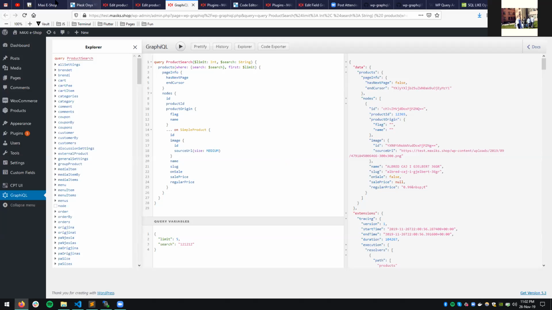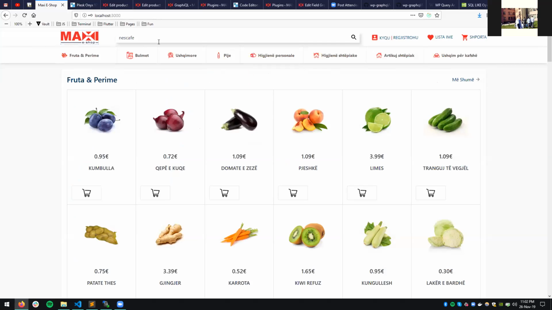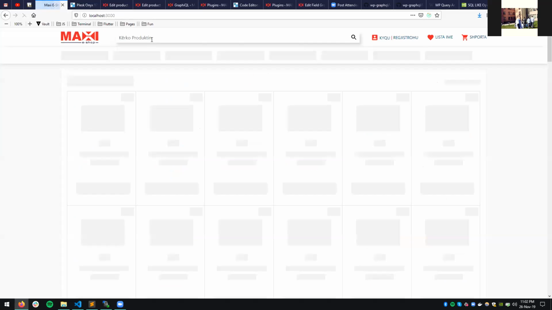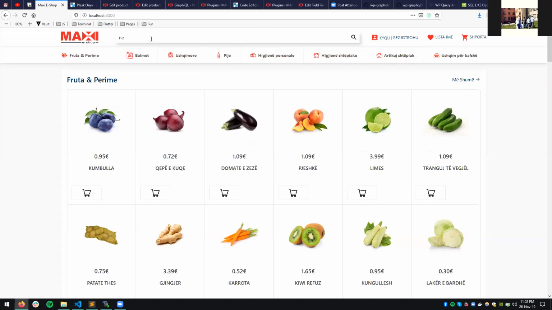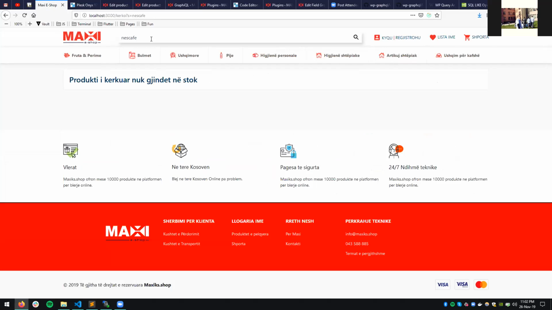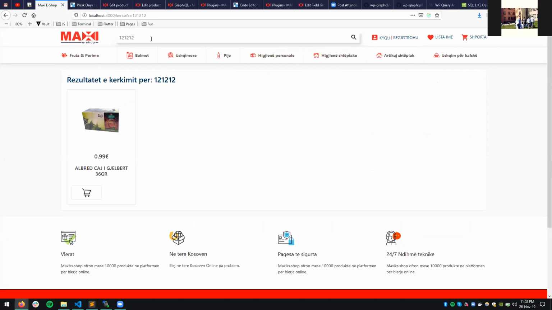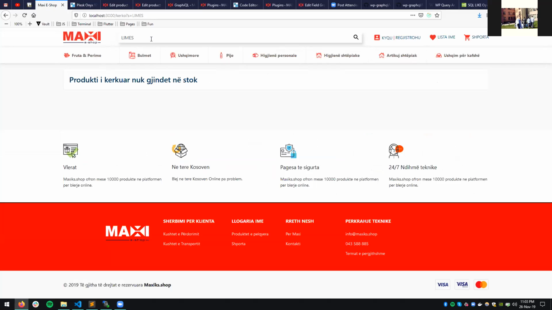This is sweet. I think the search should be working on my site as well. Okay, let's search limes. Here's the barcode result. How about limes? Oh no! Find limes. What is going on here?